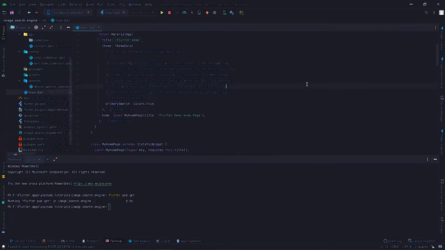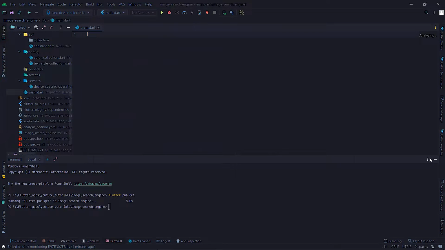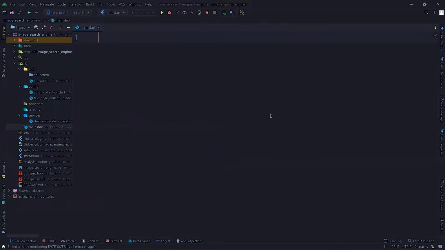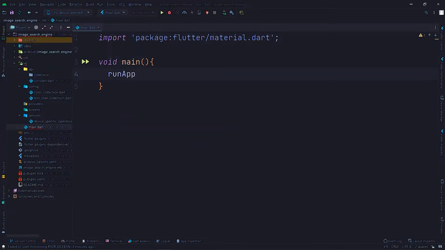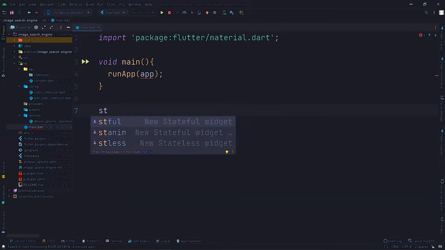First, come to the main dart. As usual, delete everything. Then write our favorite package material dart. After that, we have to use void main. And here we have to run the app. Okay. So make a stateless widget here.